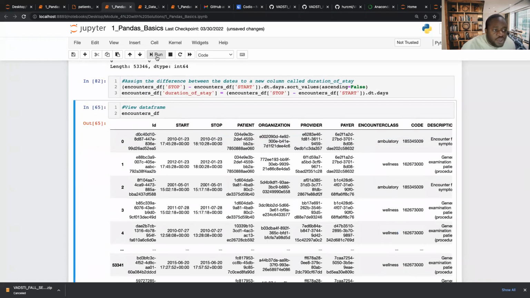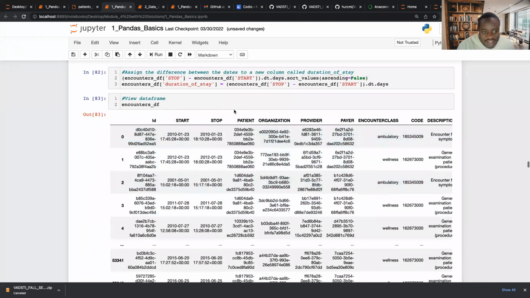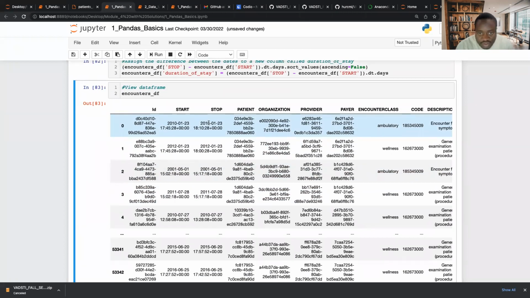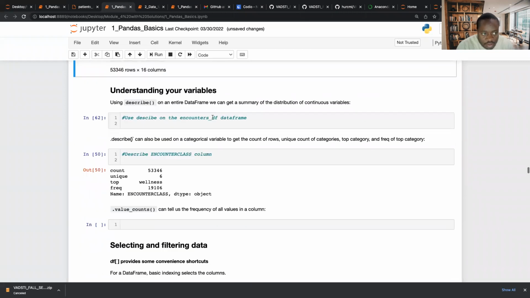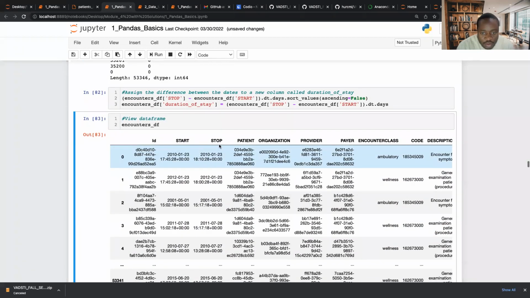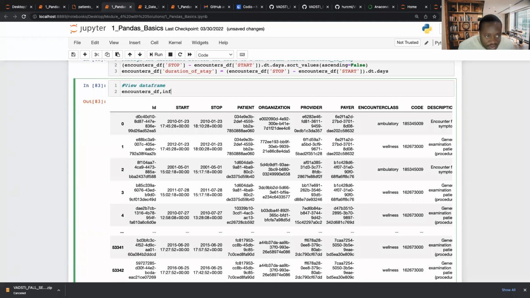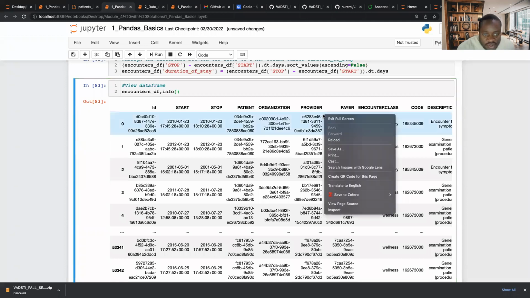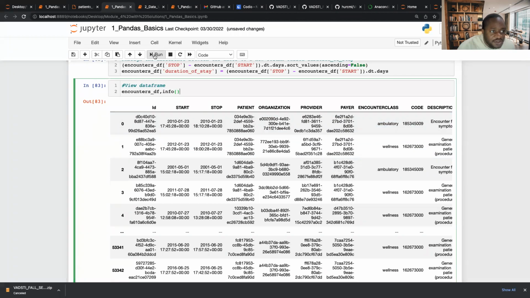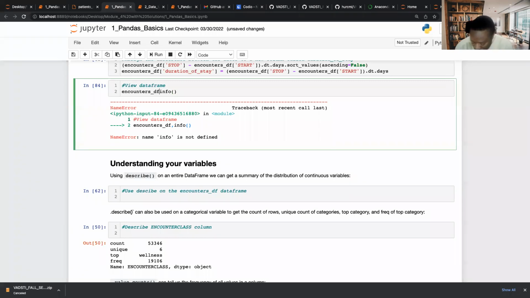Okay, so now when we view the data frame again, we run the data frame. You notice that now it does have, let me see, does it show that? Okay, so what I'm gonna do is .info, because I'm using a different mouse and I'm struggling with this mouse, so bear with me. .info.